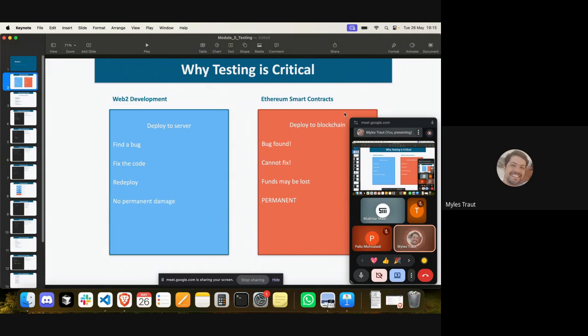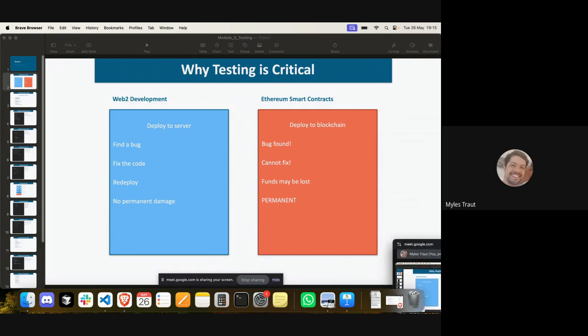But when it comes to smart contracts, when you deploy them, they cannot be changed. They are immutable. So if you have a bug in your smart contract, when you deploy it, that bug is there forever. If someone interacts with it and finds this bug, all your funds can be lost. And this is permanent. There's no way to get these funds back.